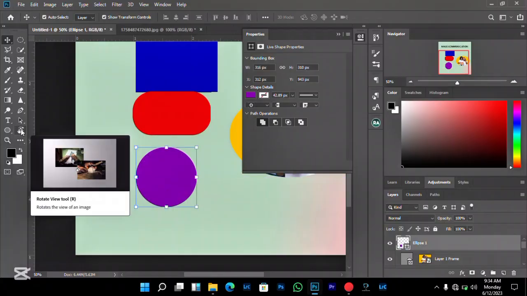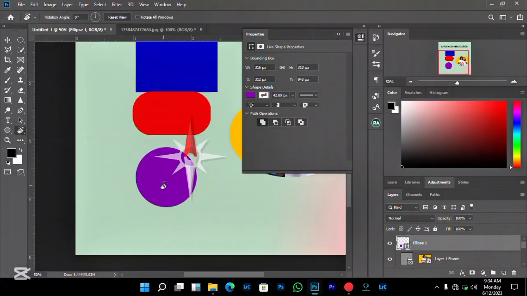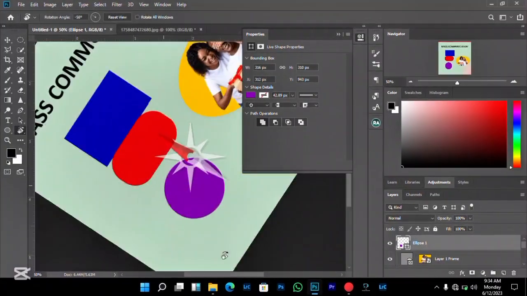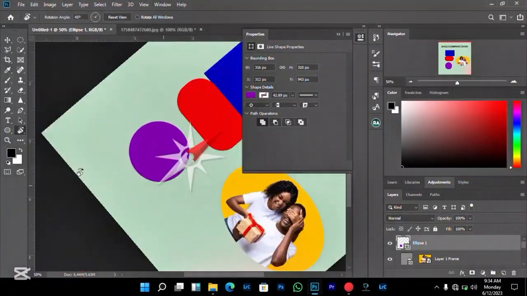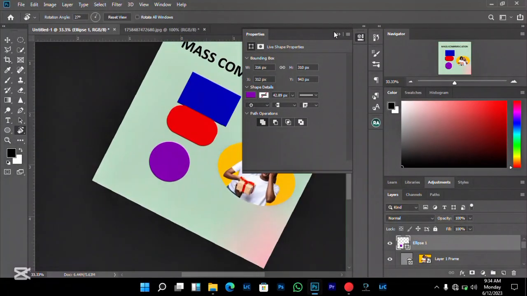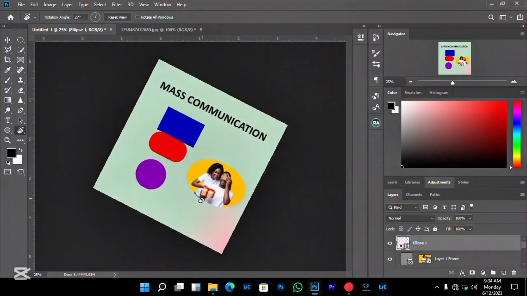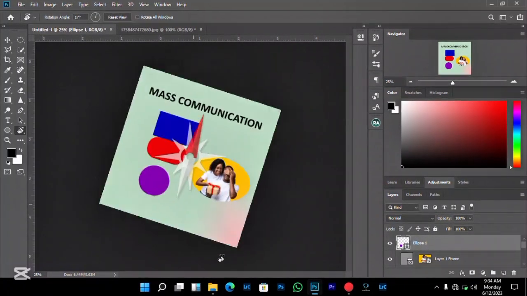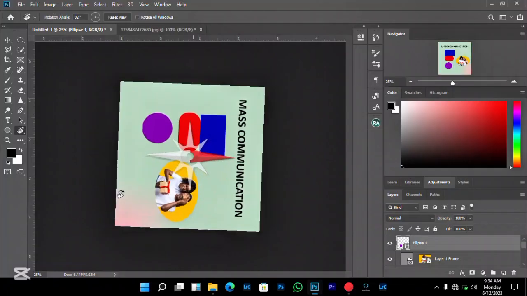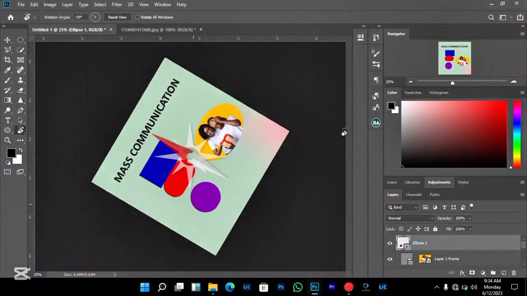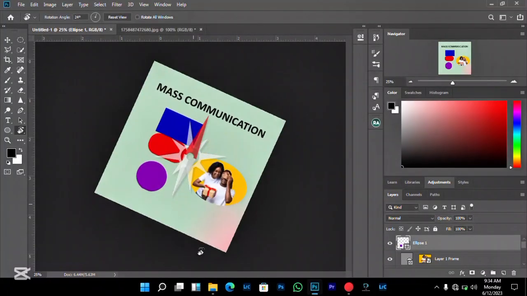So this one is just to rotate your image. Let me zoom out so that you can see it. It is just to rotate it in a way that you prefer and you like.